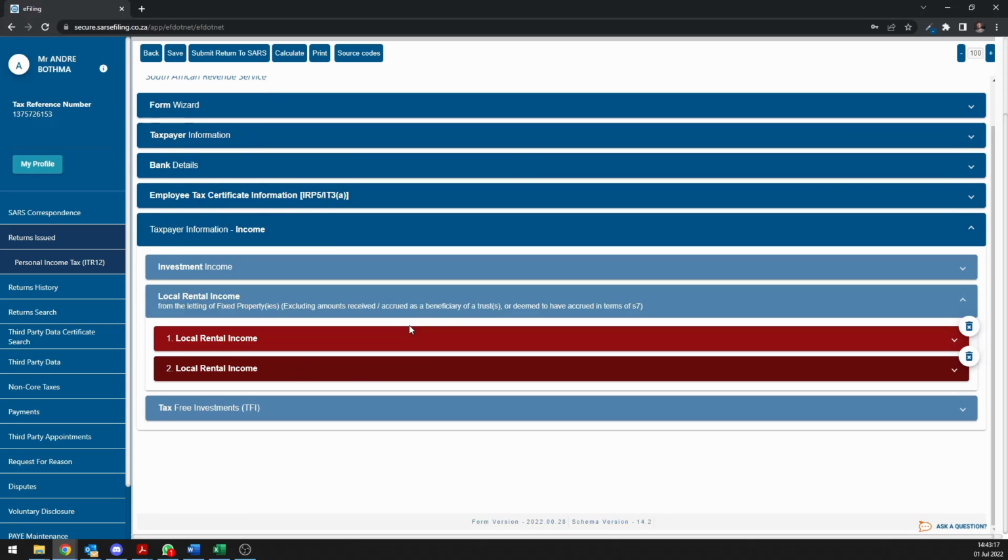Okay. If there are any red sections on the return, you have to complete the section first, otherwise you won't be able to submit the tax return.